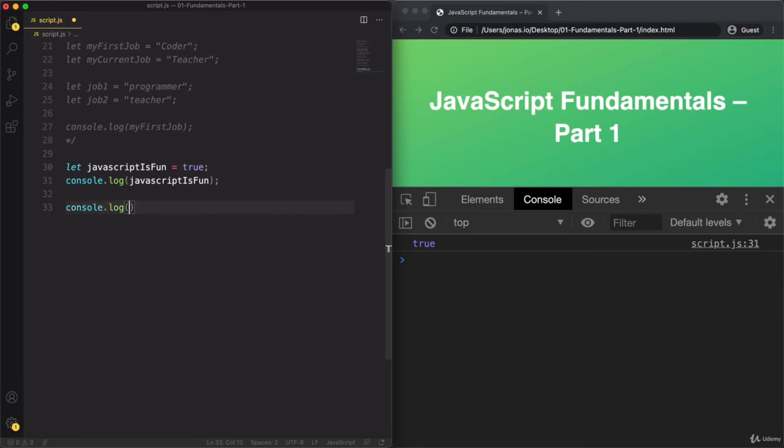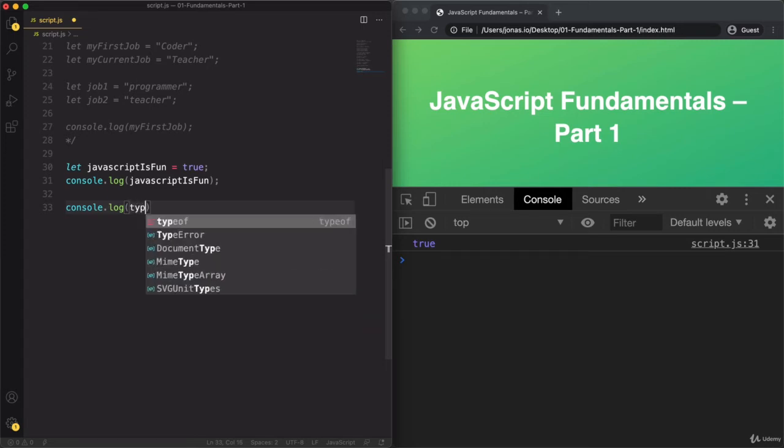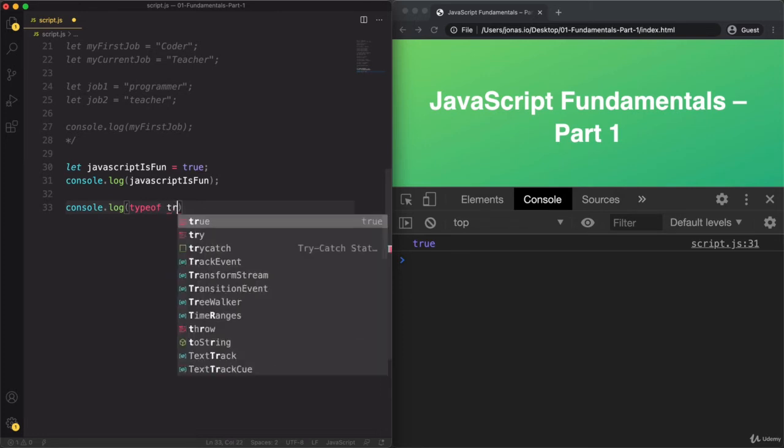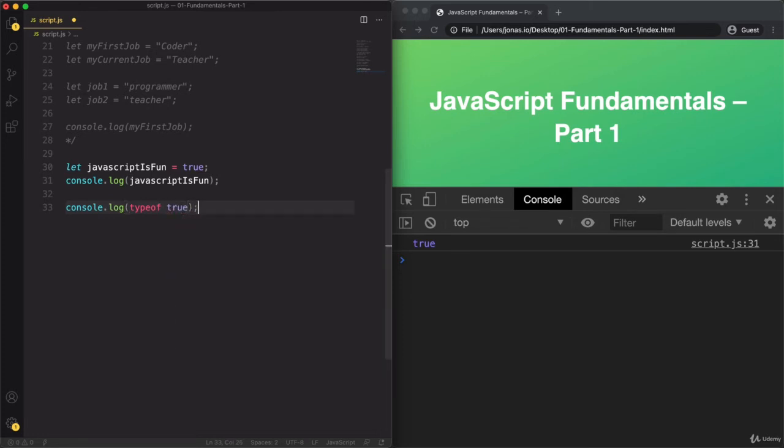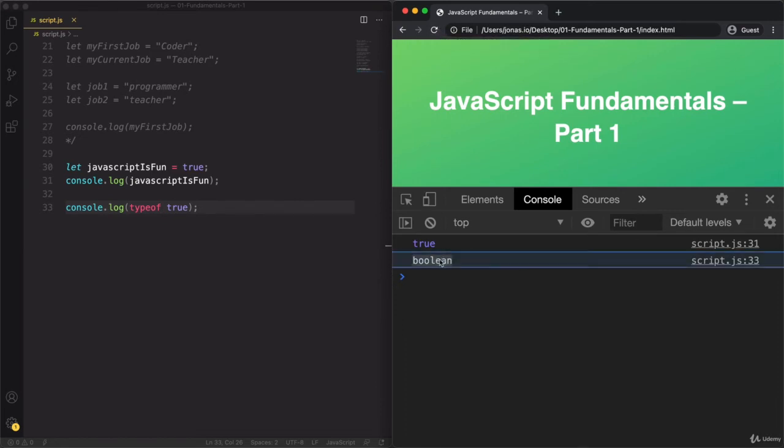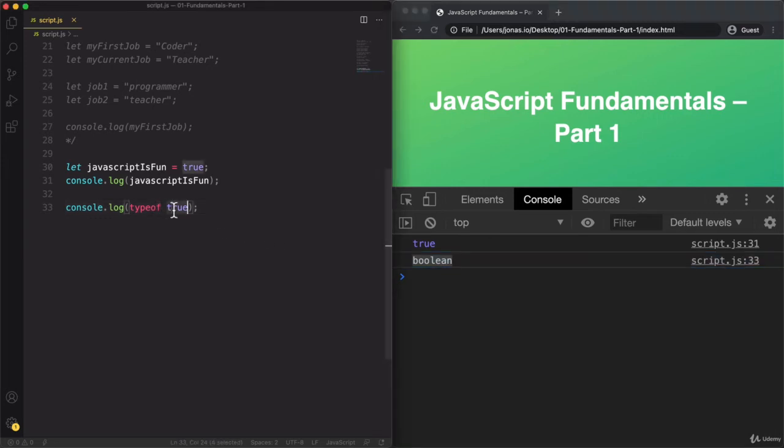So again, we use console.log because we actually want to see the result of this operator in the console. So typeof, and then let's say just true. Okay? And more about how operators actually work and what they are a bit later in this section. For now, let's just see what happens when we reload this. And we see that it's a Boolean. So just as I said, the result of using this operator here on a value will be a new value, which is a string with the type of this value here. Okay? So let's do that again here.